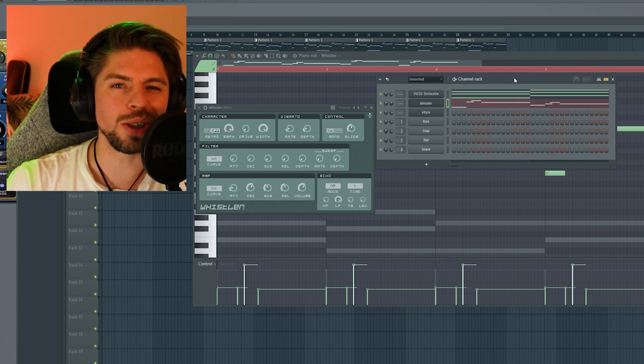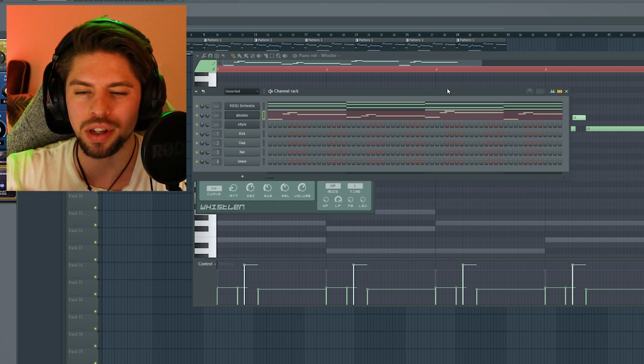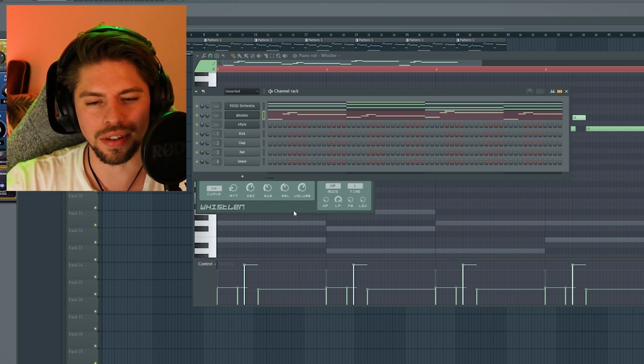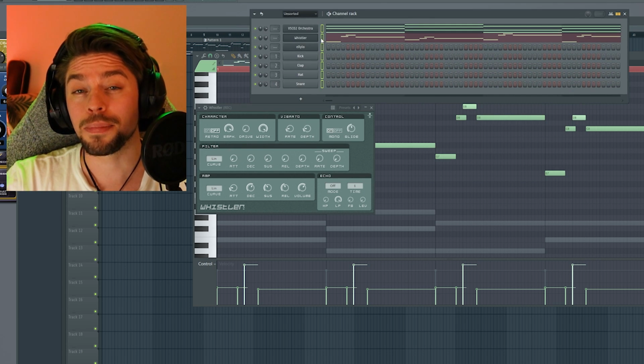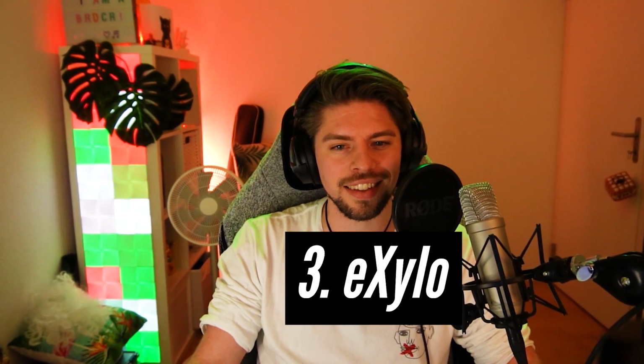I recommend using it pretty much without any effects except some reverb and remove some of its lower frequencies to make it fit very well with other instruments. Speaking of which, I have a third instrument to show you, which is the Axillo, which is truly great.